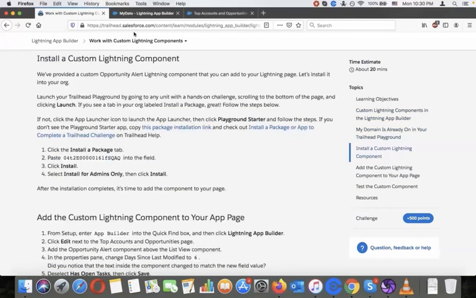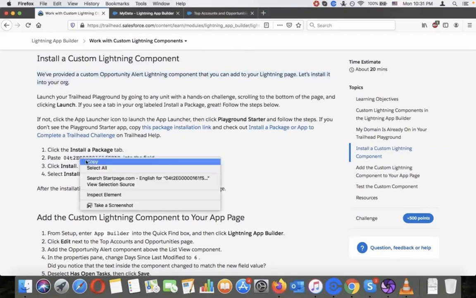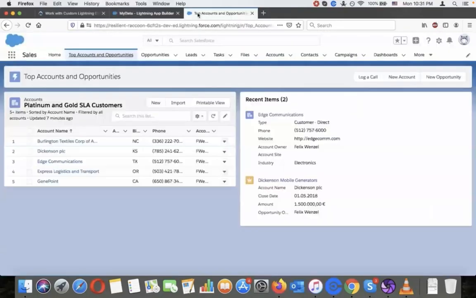So let's install a custom Lightning component. We are providing a custom Opportunity Alert Lightning component that you can add to your Lightning page. Let's install it in your org. Launch your Trailhead playground by going to any unit with a hands-on challenge, scrolling to the bottom of the page and clicking launch. If you see a tab in your org labeled Install a Package, great. Follow the steps below. Click the Install a Package tab. Paste this into the field. Okay. Let's do this.